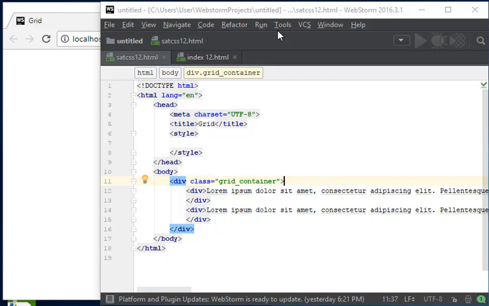Hello and welcome to your 12th tutorial on CSS. Today we'll be talking about Grid. Grid is the most powerful layout system available in CSS. It is a two-dimensional system, meaning it can handle both columns and rows.